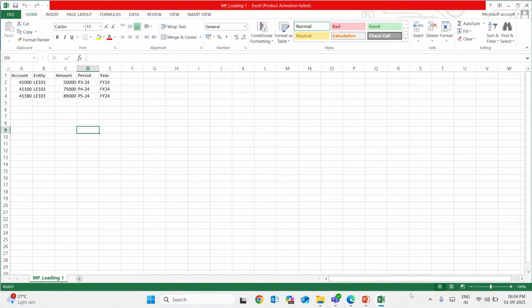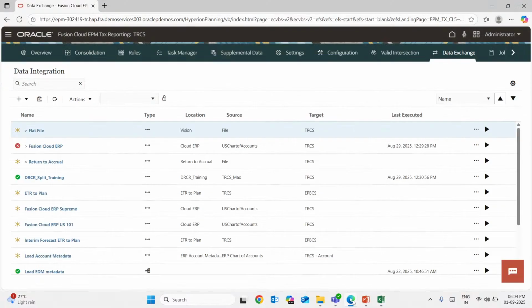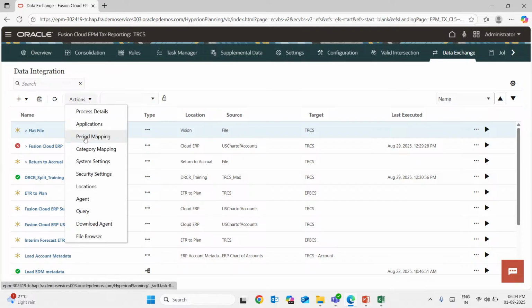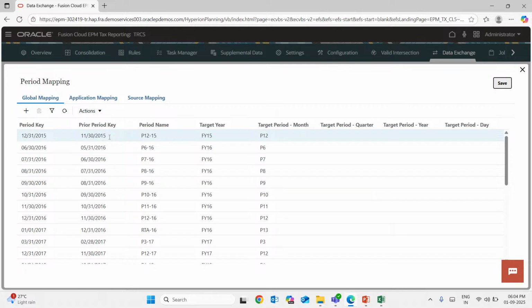So here's the file. Then we go to our application right here. First we have to map a period. Under data exchange we will go here and see if we have a period. The period here is P3 24. We scroll down: here we have P3 24, but we don't have P4 or P5. So we will add P4 and P5.